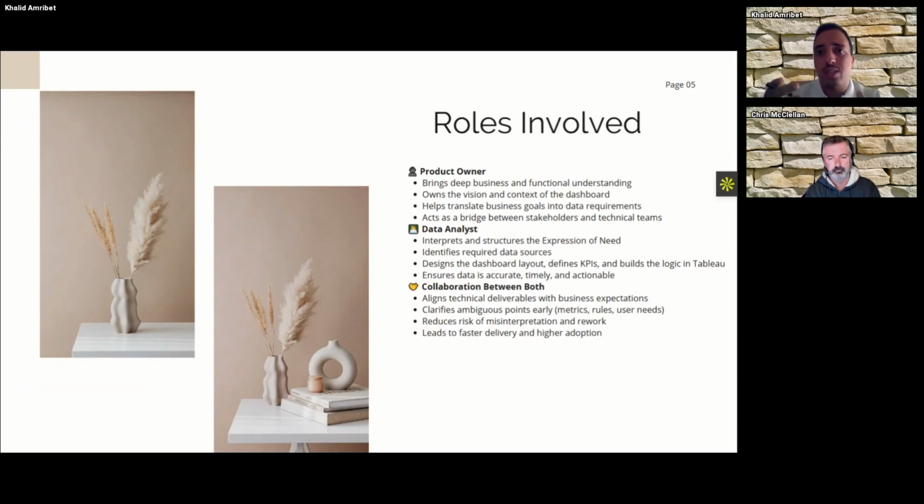So that's why we should have a product owner, or maybe in another environment a business analyst, in order to have this ability to translate the functional requirement in the document to the technical requirement for the data analyst or data engineer. The role of the data analyst in this meeting is to interpret.